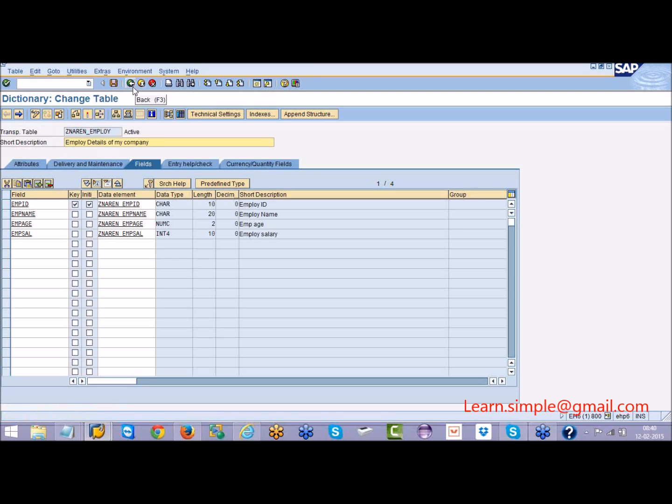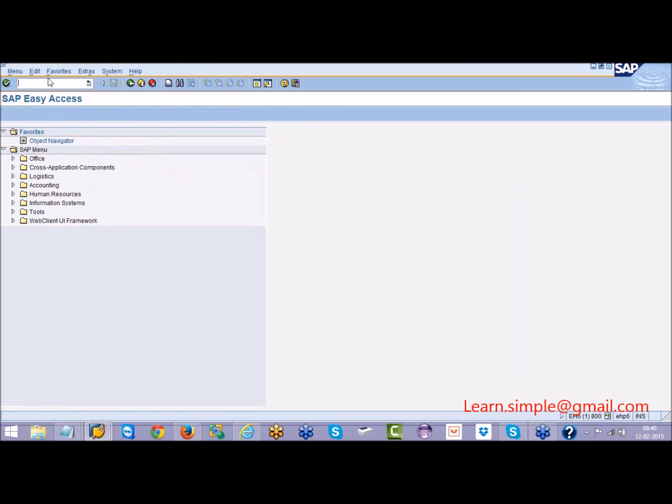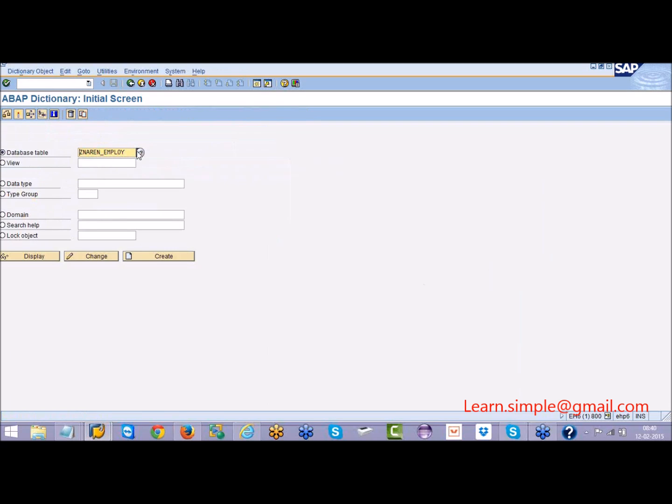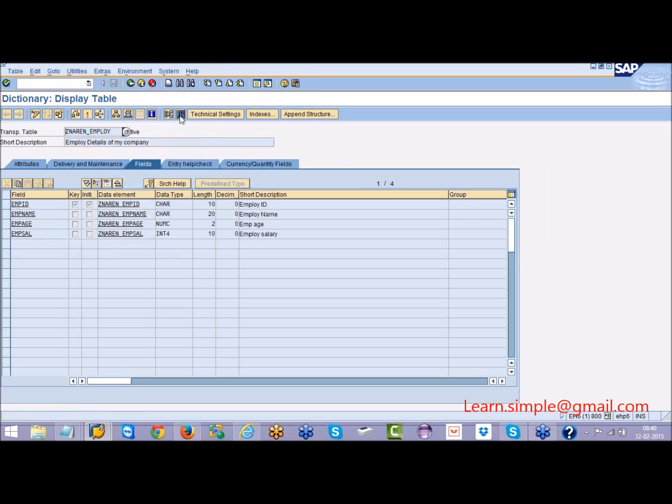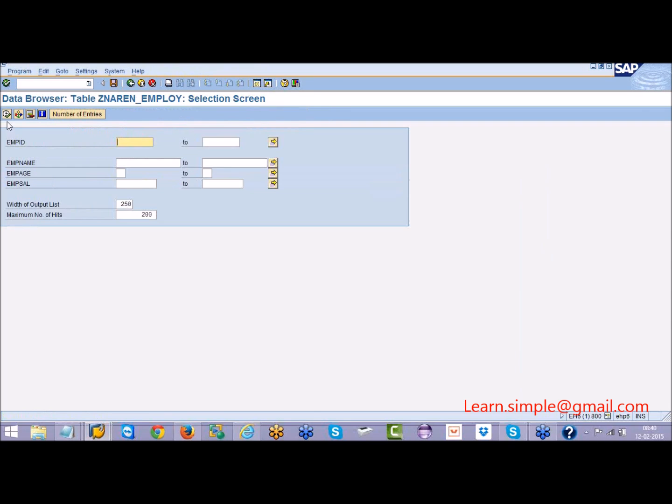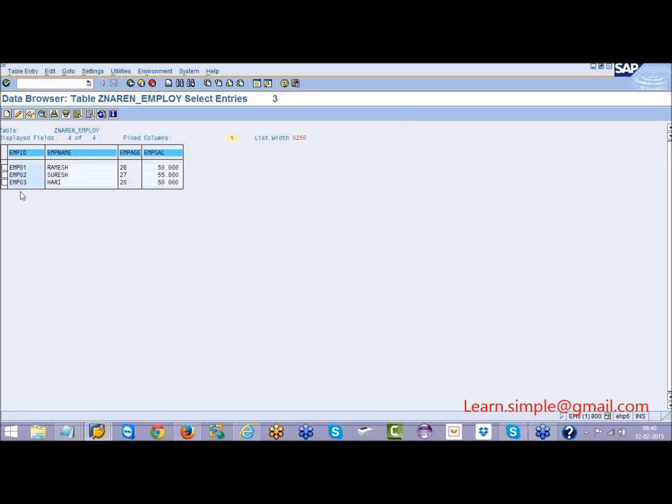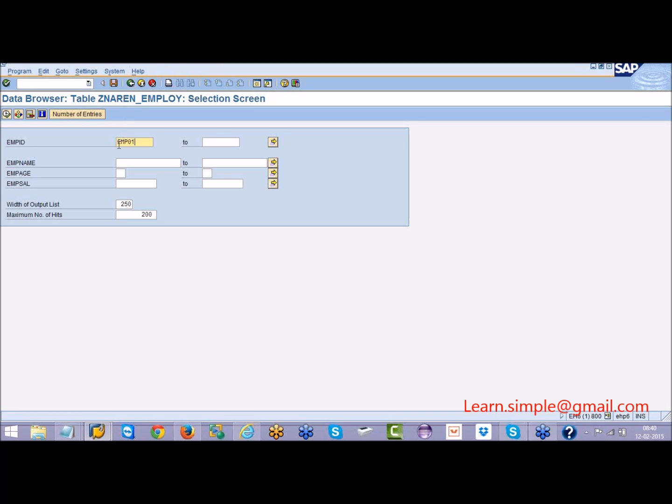So now what you have to do, I'll go to SE11 transaction, give the table name, display, click on this contents. Now execute. You are getting the employee data what we have just stored. Okay. If you don't want to see all the three records, you want to see only the record of employee 01, then provide here employee 01.